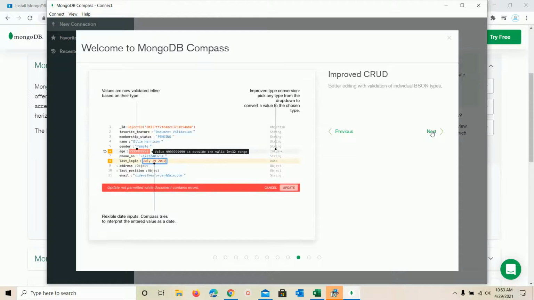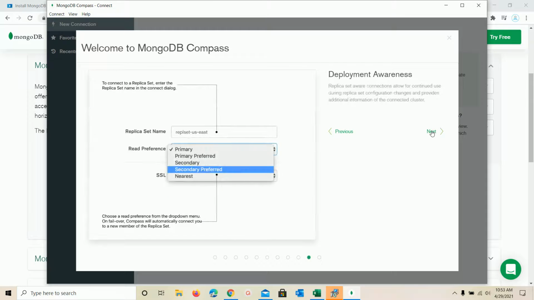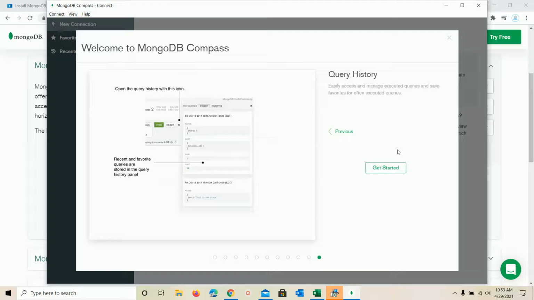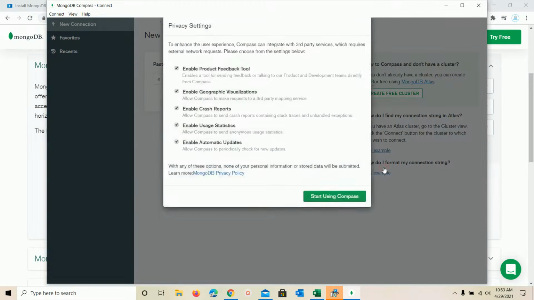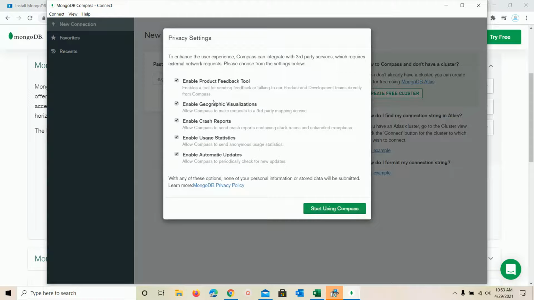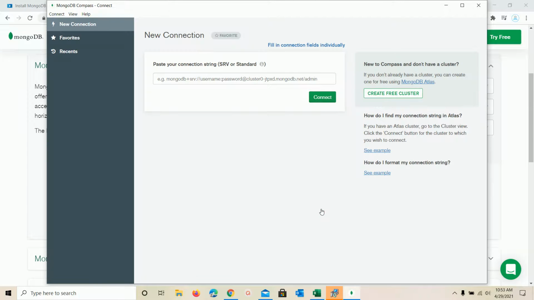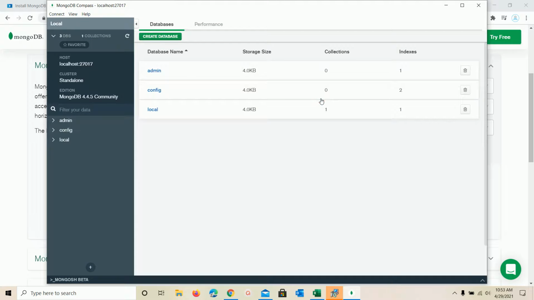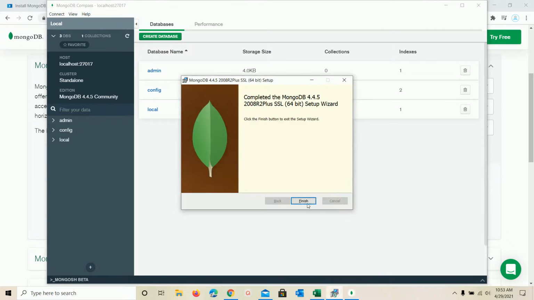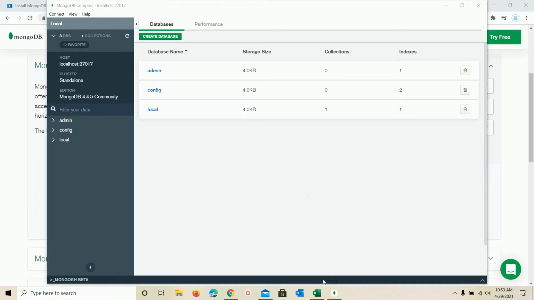So after finishing all this, you will get a window like this. You have to check all these checkboxes and click on start using Compass. Now this is a front end. Just click on the connect button and you can see there are 3 databases already installed: admin, config and local. That's the whole process.